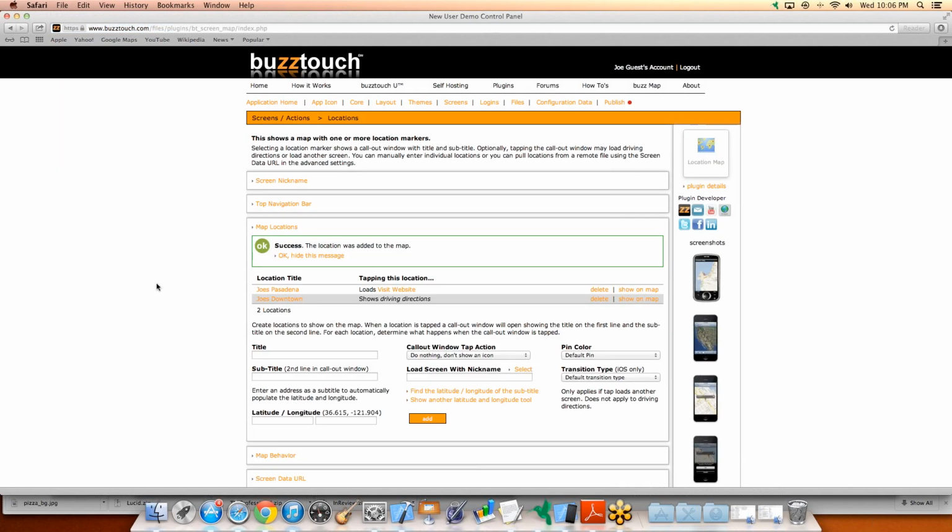Hit add. Now, depending on what it is that you load in here, when it actually creates this map and shows it to the end user, it's going to try to auto zoom in to show all the locations. So for these two, it should pretty much auto zoom into the LA area. If I had branches all over the United States, it would auto zoom out to the whole United States. So let's go ahead and go back to our app.